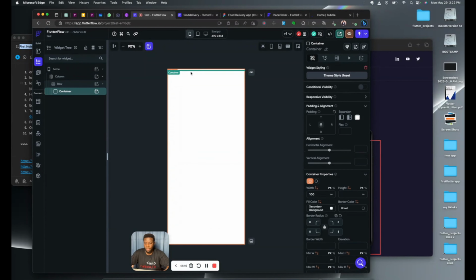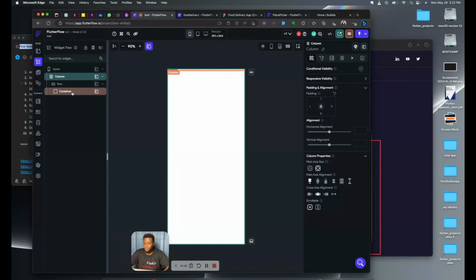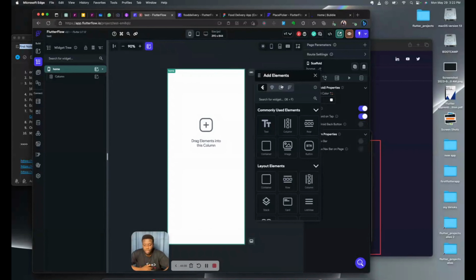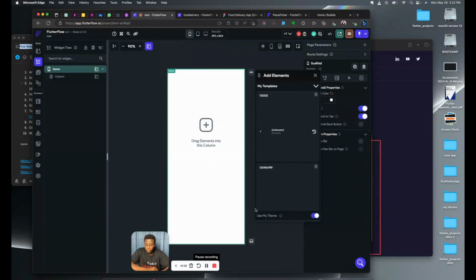So let me just delete what I was doing here. Let me delete all of this and delete this too. What I'm going to do is click here, and click on this section here. All right, click there. I'm waiting for it to load because I have a lot of templates. Okay, so all the templates have loaded.